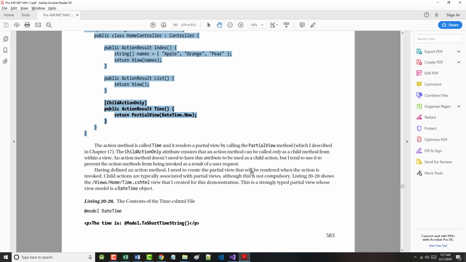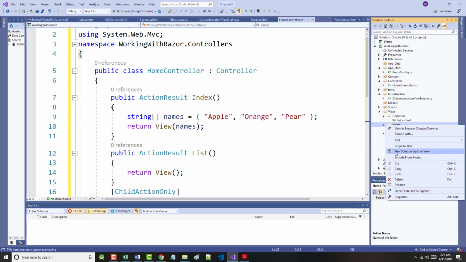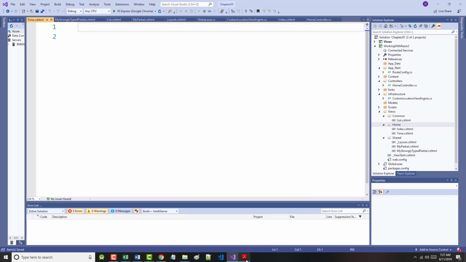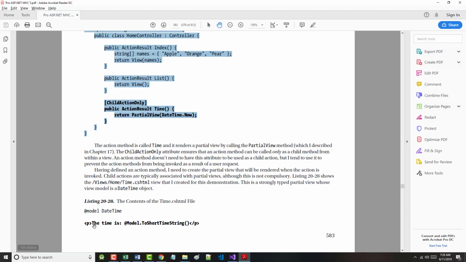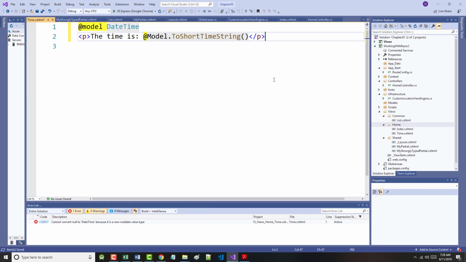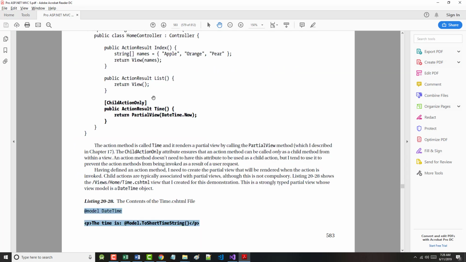Having defined this, we need to create a partial view that will be rendered. So under views home, we should have time.cshtml. We want to call that time, and create it as a partial view. The actual code for it is shown on the bottom of page 583 and going on to page 584. I guess that is it.